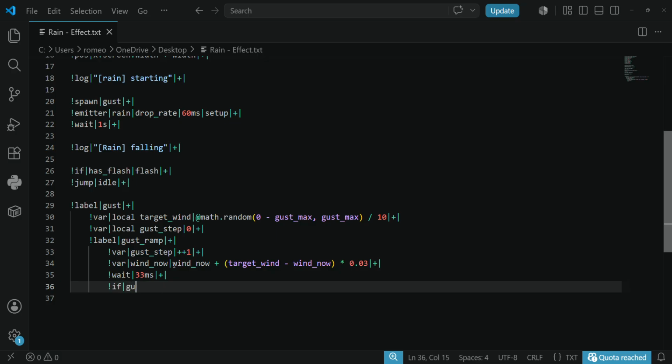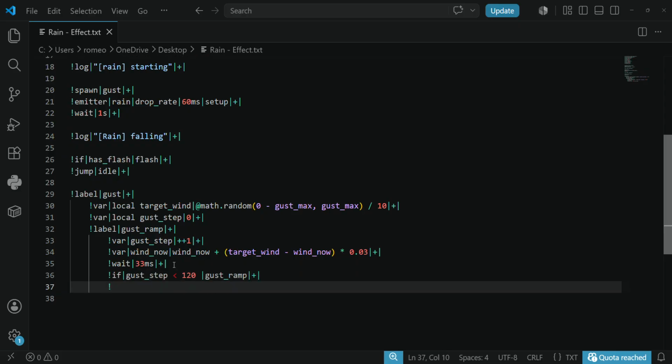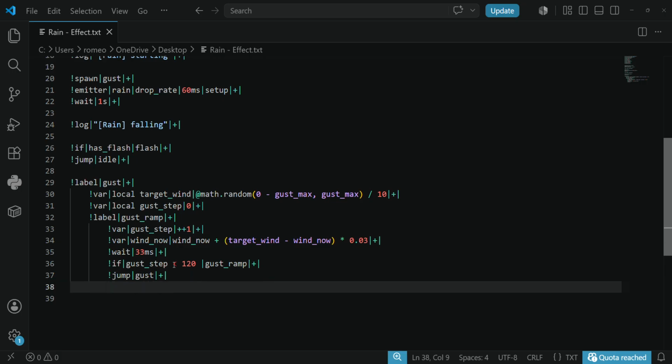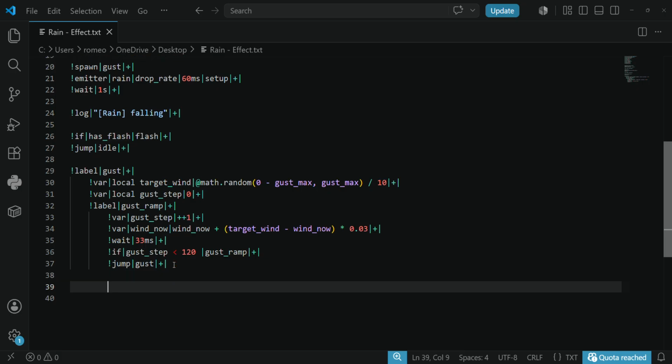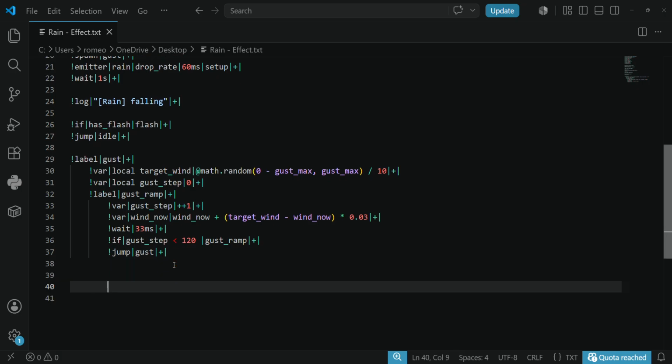So we need to do, yeah, gust step is less than 120. If that's the case, then we need to go back to gust ramp. If that's not the case, then we're going to tell it to go back to gust loop, right? I think that's what I have. No, I called it gust. I just called it gust. Look there for a minute. Alright, moving on to the next operation loop.